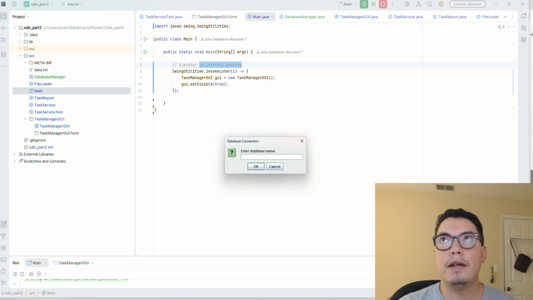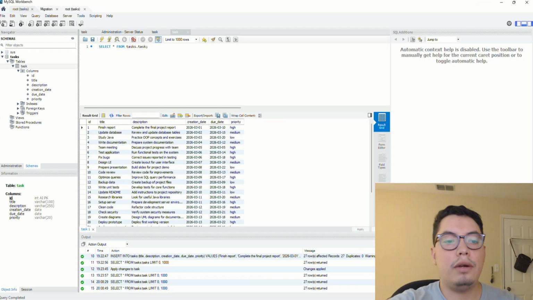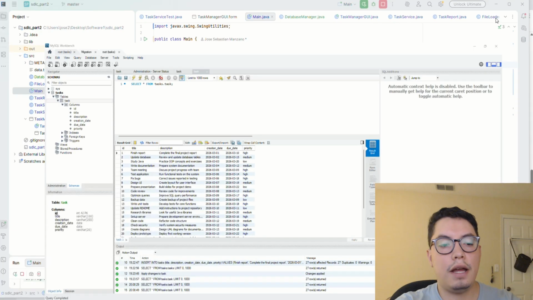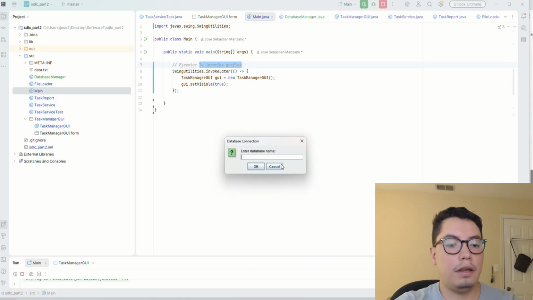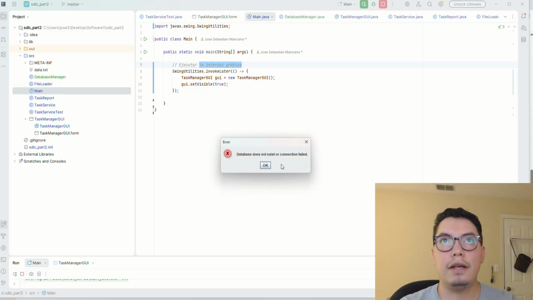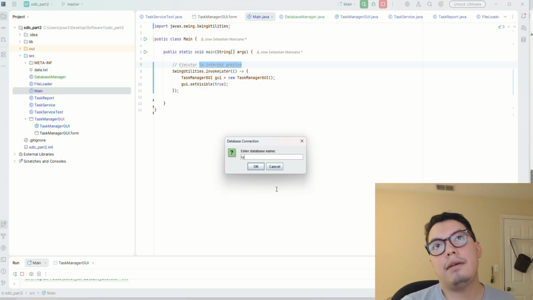which in this case the name is tasks. So let's try with a different name besides tasks, tasking for example, and it should give us an error. As you can see, the database doesn't exist because the right name is tasks. So let's try with tasks, and the database connected successfully.